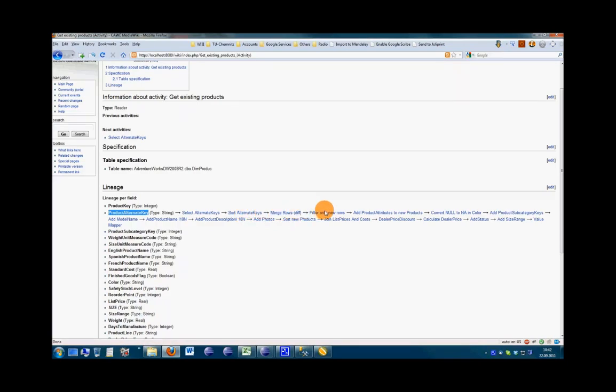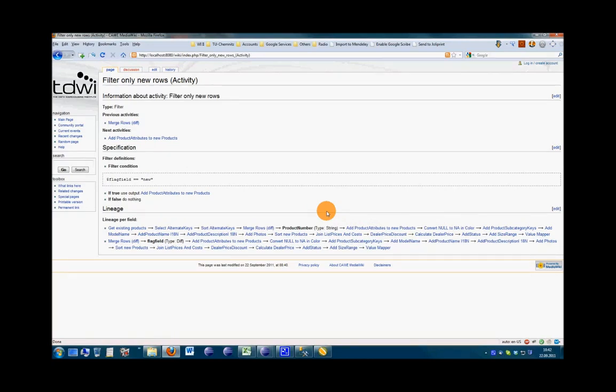It seems that our product alternate K will be filtered. Let's have a look. Within the filter activity page, the filter specification details are displayed clearly. Therefore, it is possible to understand the task of the activity quickly and navigate to other related and interesting activities.